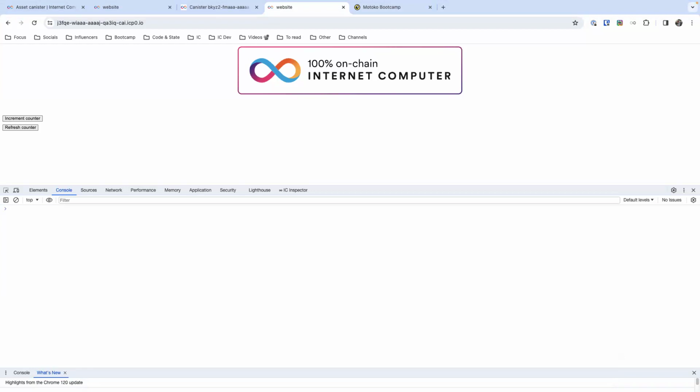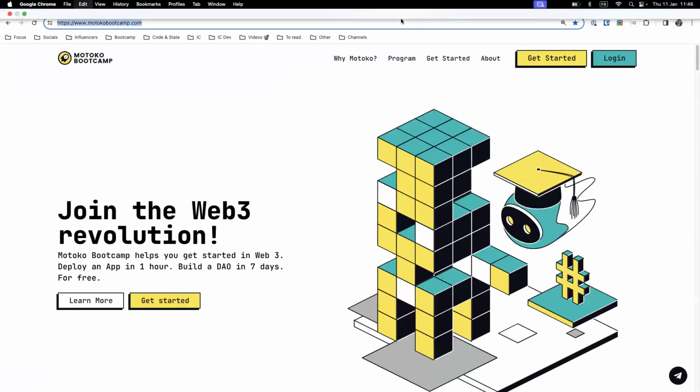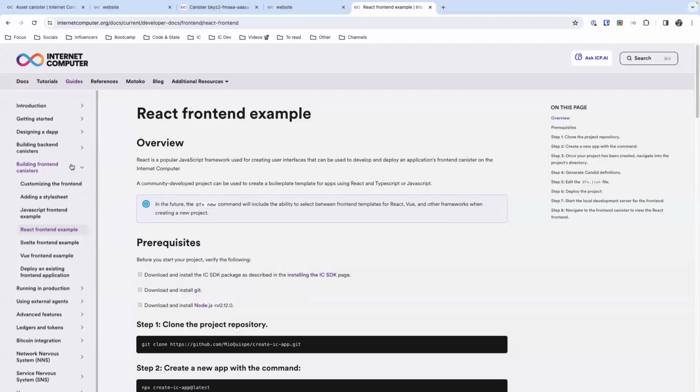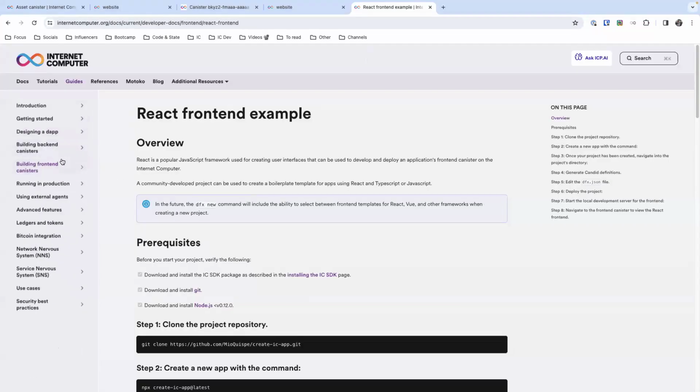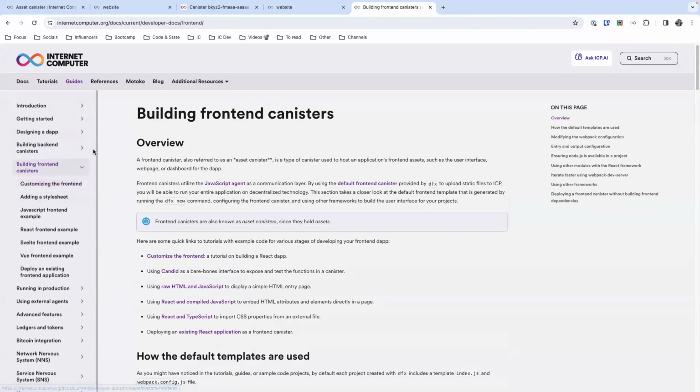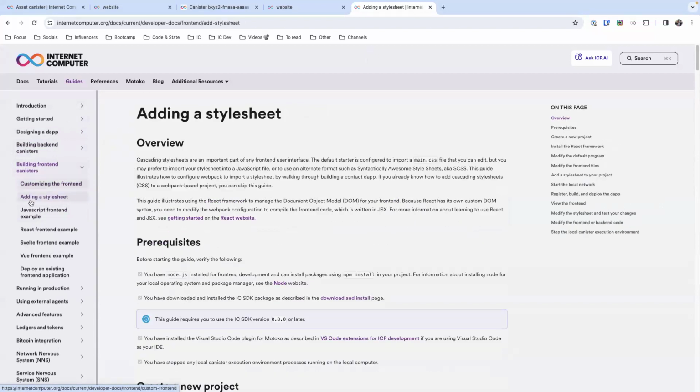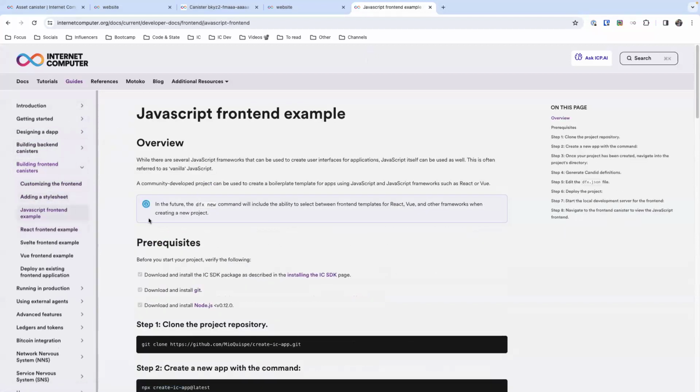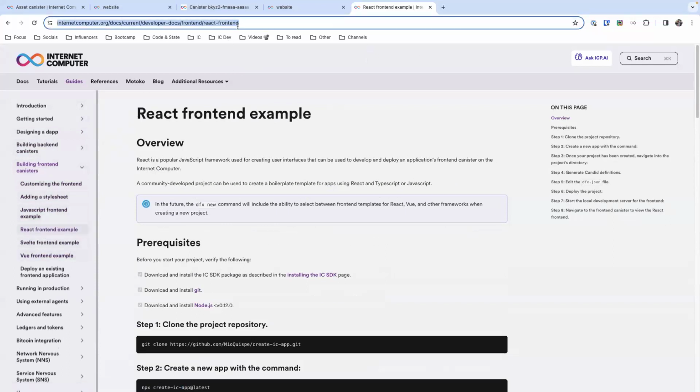As you can see here, we have this building on the ICP documentation. We have this section, building front-end canisters, and we have customizing the front end, adding a style sheet, JavaScript. So that's what I've done. I've talked about this one. React, Svelte, Vue. So this one is probably what you're looking for. All of them are fairly similar, so I'll link that.